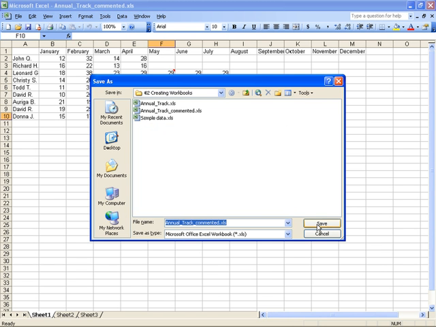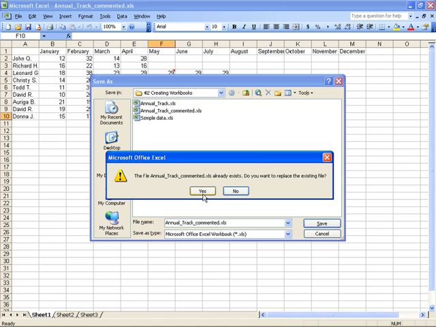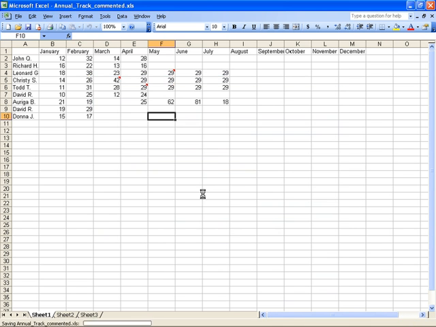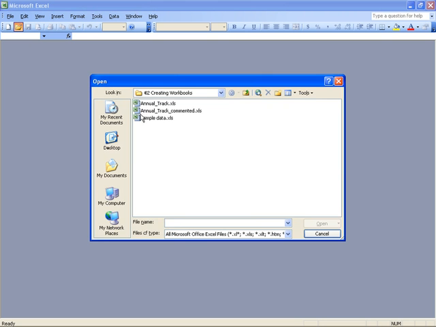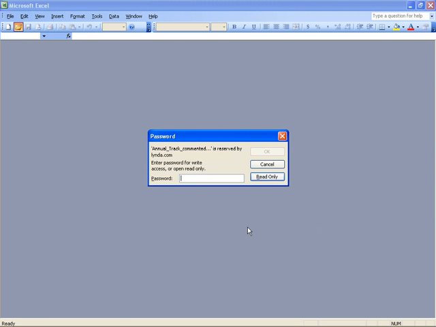And I will click Save again with the same file name. And because I've used the Save As feature, it's going to ask me, am I sure I want to overwrite my previous annual track underscore commented? Say yes. And let's just close that down. And if I open the document now, annual track commented, it's offering me the option to view this document only or enter the password and get read-write access to it. So I'm going to say read only.